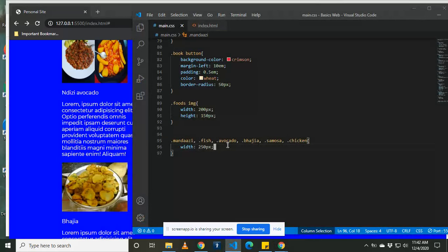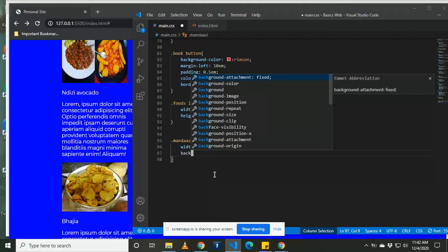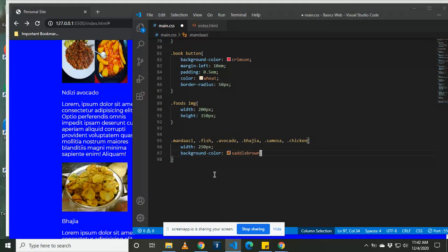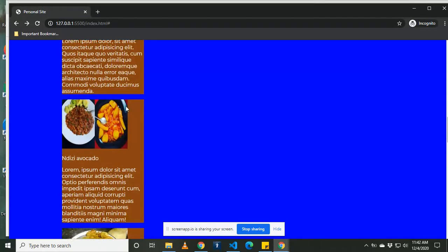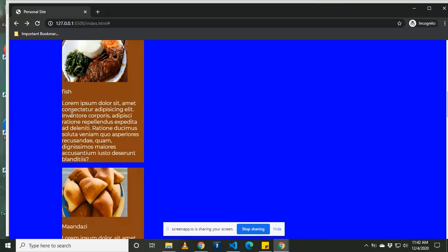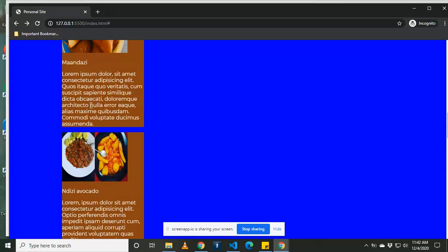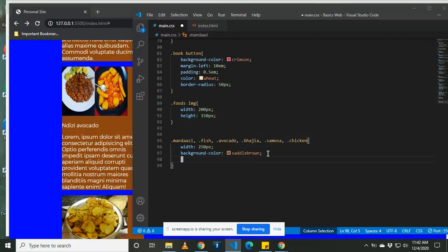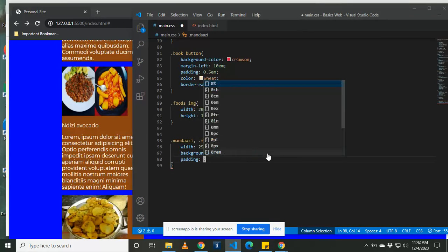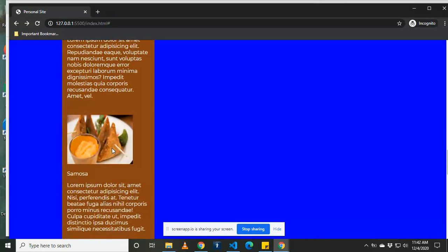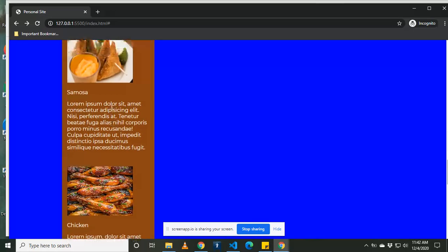And then I want to give them a background color, and I'm going to do saddle brown. You can see that's how it looks. And you can see this text is at the border and the images. So I want to push them inside. So I'm going to use padding, and I'll do 1 em like that. You can see now it looks a little bit better and it's readable.